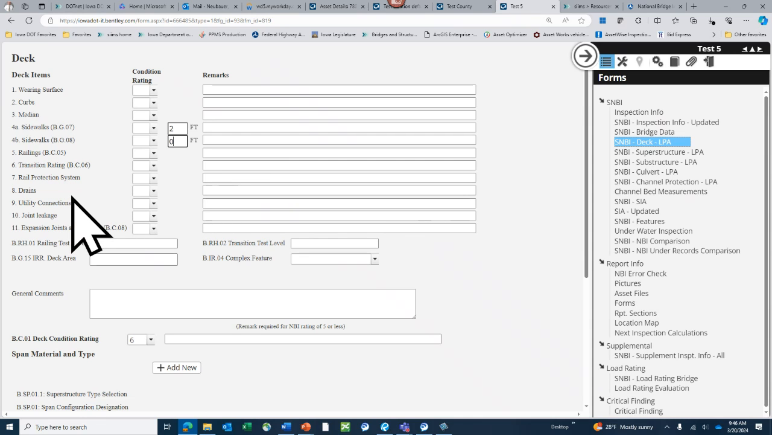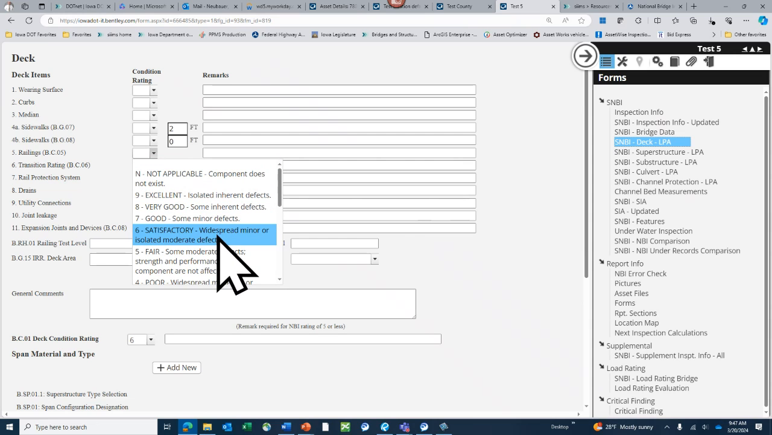Railings, they want a condition rating for your barrier rail on the bridge now. So you have to code that, and it's just the same, 0 to 9. The definitions of these are pretty ambiguous. It's something you're just going to have to decide on your own as you're inspecting it. Do you have widespread minor and isolated moderate defects, or do you just have some minor defects? There's just no specific definition on what that means. So just use your best judgment. It's not the end of the world on this.